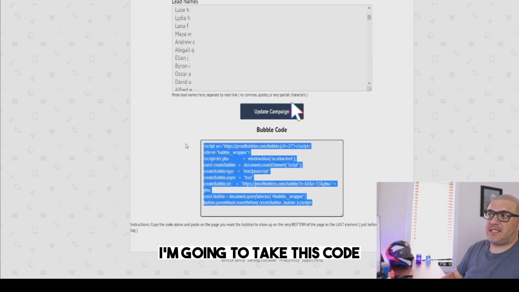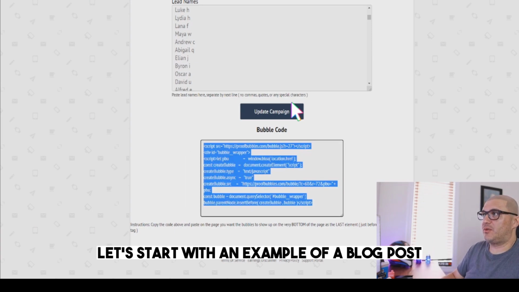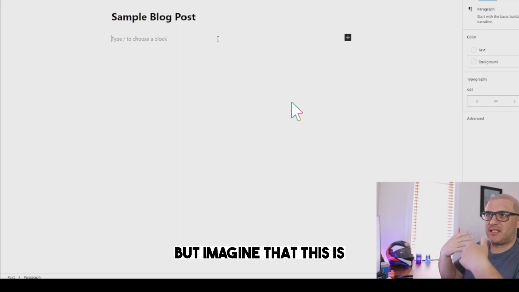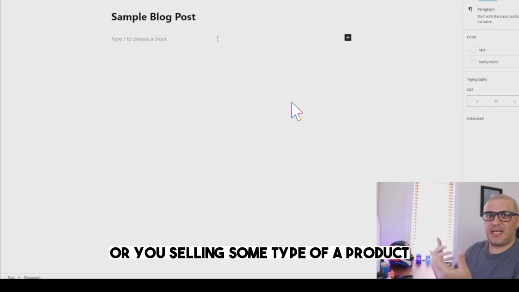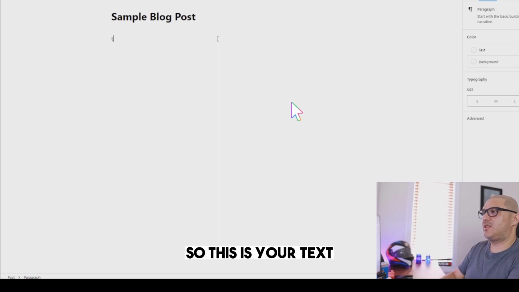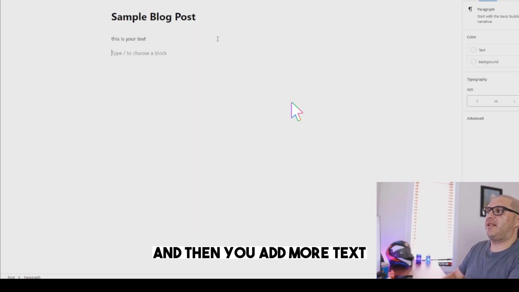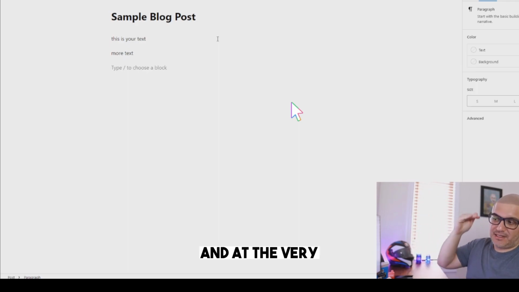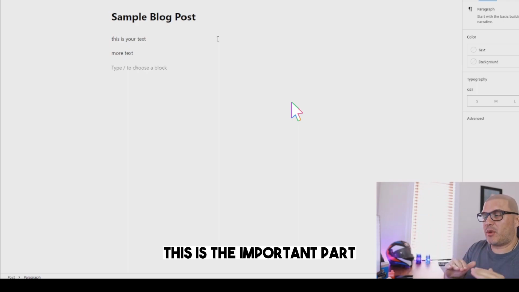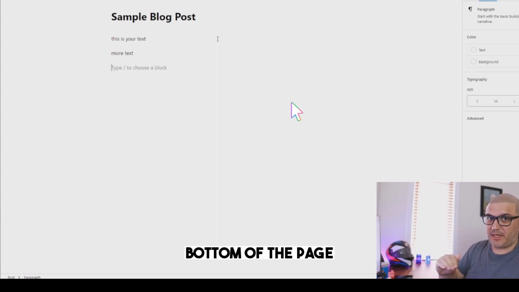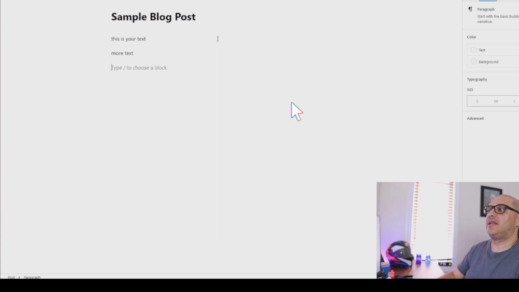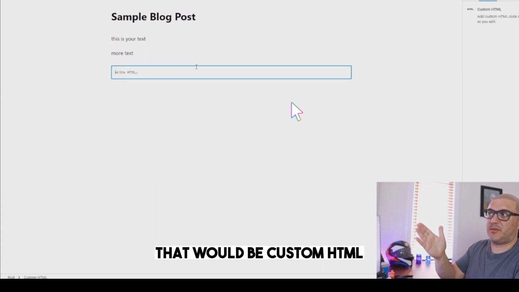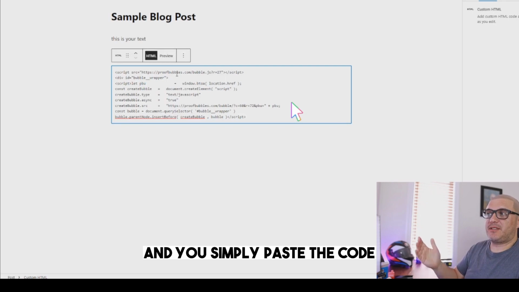So let's say I'm going to take this code. I'm going to go over to, let's start with an example of a blog post. Let's say that this is my blog post, but imagine that this is a product page or you're selling some type of product on this page. So this is your text, and then you add more text, some images and everything you want to add. And at the very, very bottom, this is the important part, at the very bottom of the page, as the very last element, you want to add an HTML element. If you're using WordPress, that would be custom HTML. And you simply paste the code.